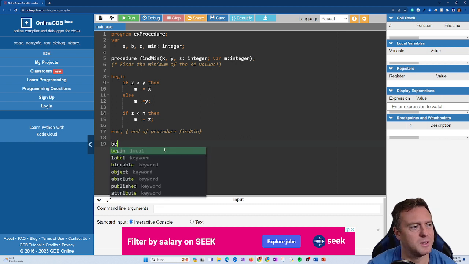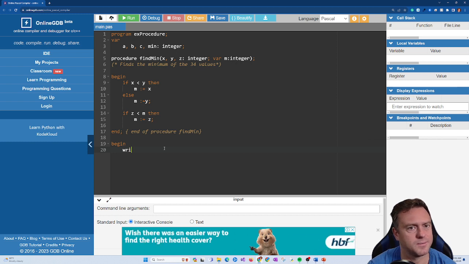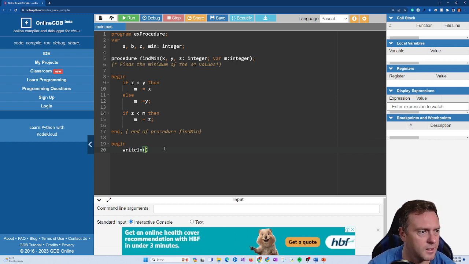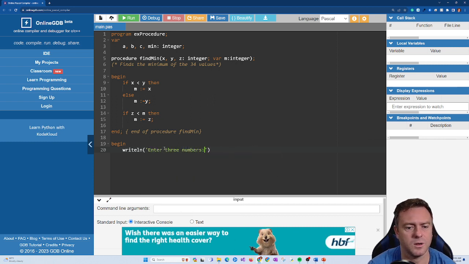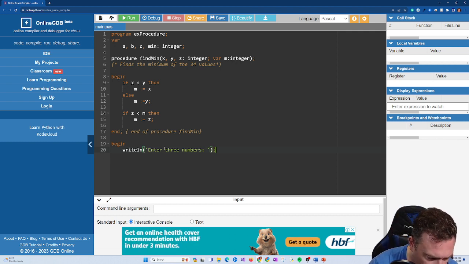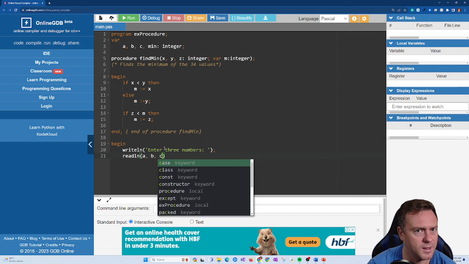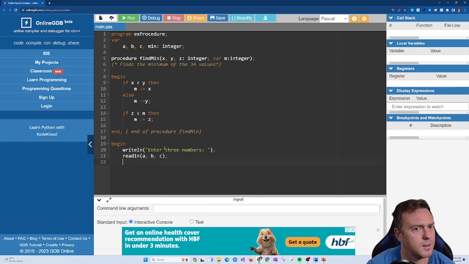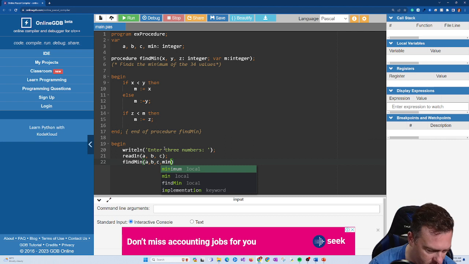So for the program X procedure, we're going to then go begin. And this should look familiar. We're going to go write a line, so writeln, enter three numbers, colon, and semicolon at the end there, sorry. And we want to read in lines. So we want to put in an A, a B, and then a C. Then we want to find the min of A, B, C, and then the minimum value at the end. That's going to compare them all.